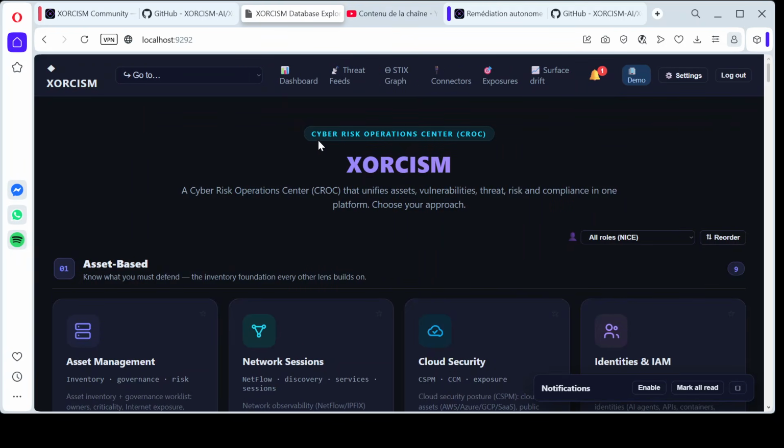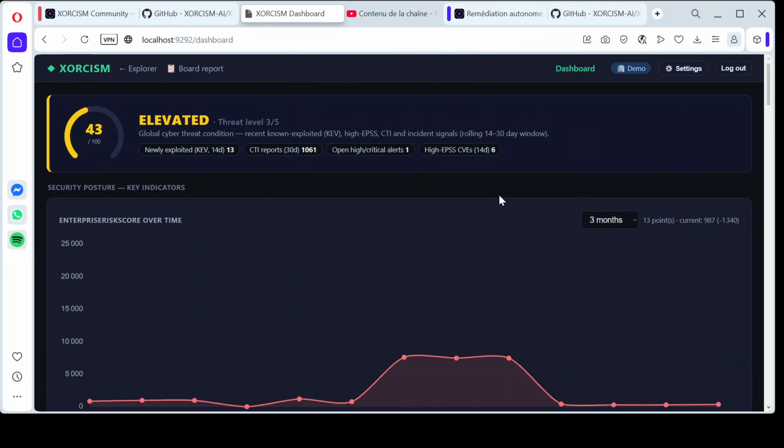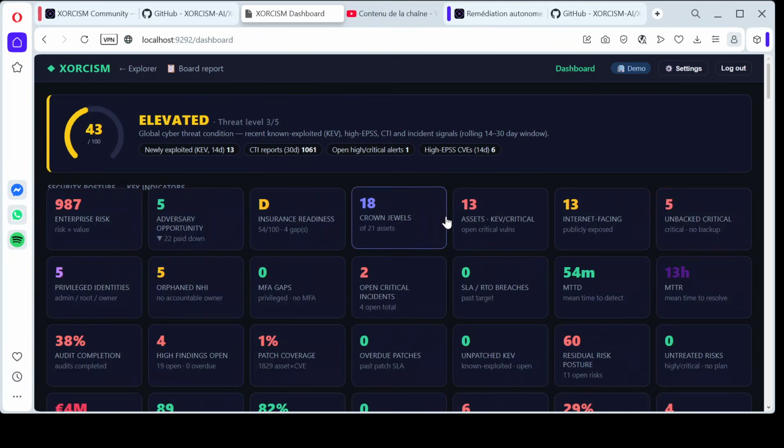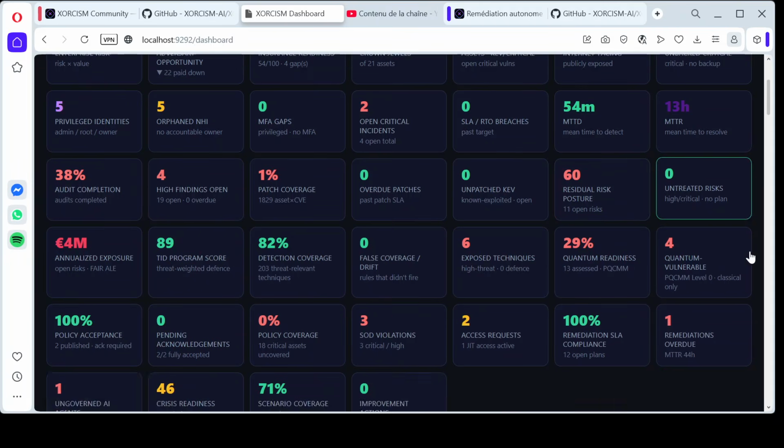And at the end, all of that will give you a dashboard with all your KPIs and program maturity, and it will follow over time. So you will see how you perform in patch management, how many vulnerabilities are exposed, and potentially the residual risk of your posture, and so forth.